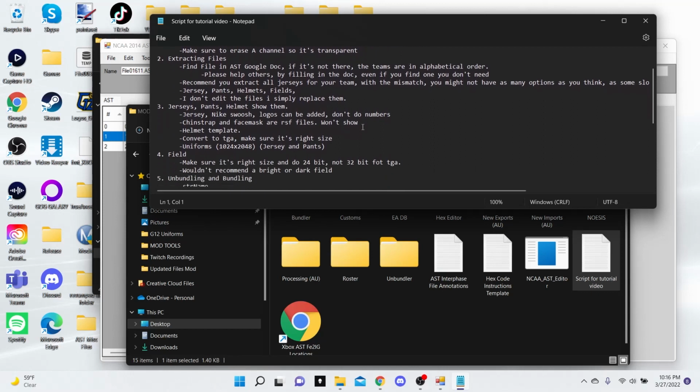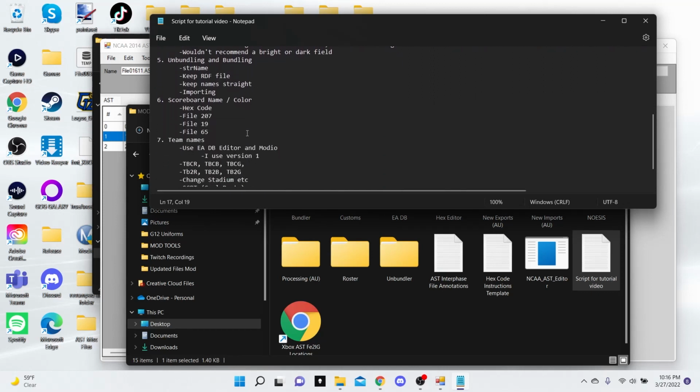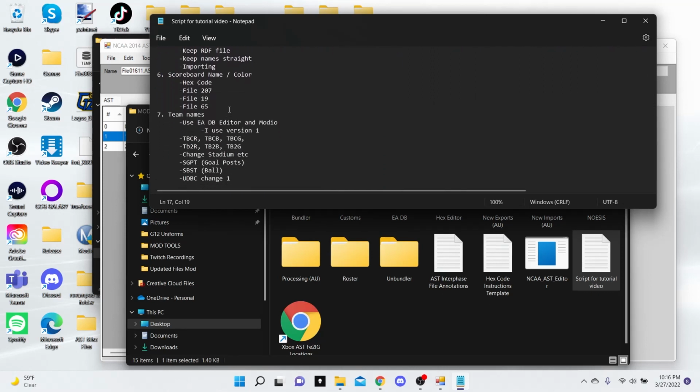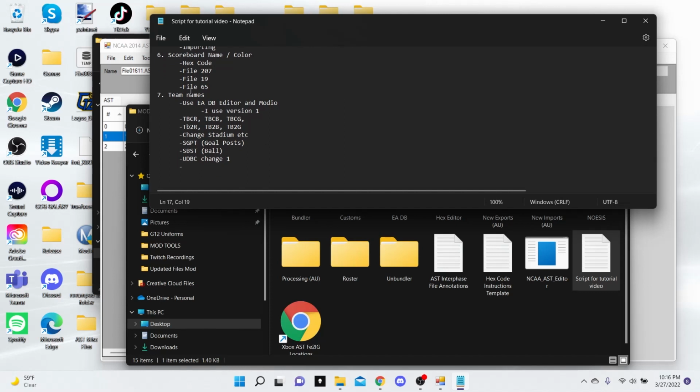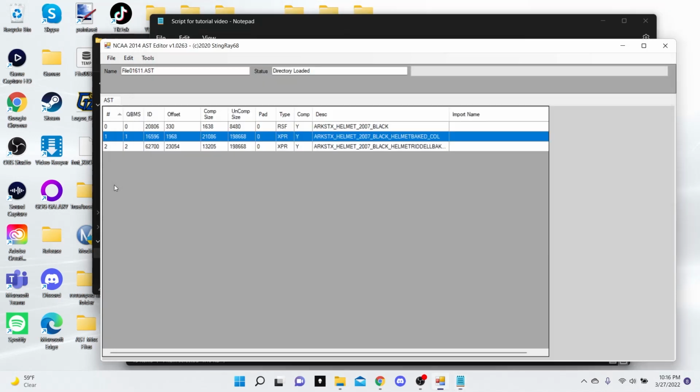I mean, we've now made all this. We've made all that. We've bundled, unbundled. The only thing to do now is make your scoreboard name and your color for your team, and then literally make your team in the EADB editor. So let's go to the scoreboard and name stuff. In order to do that, you're going to go back to your AST editor.